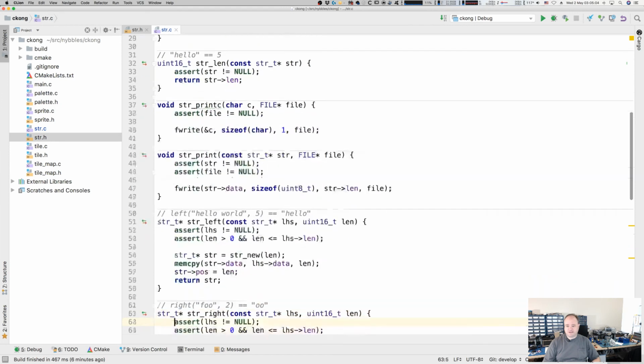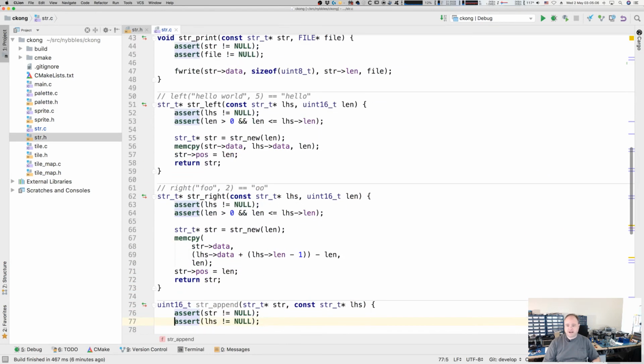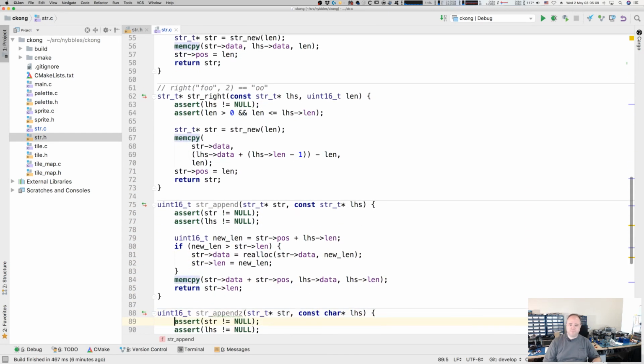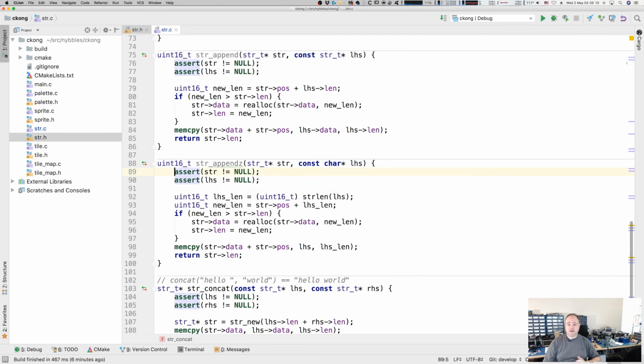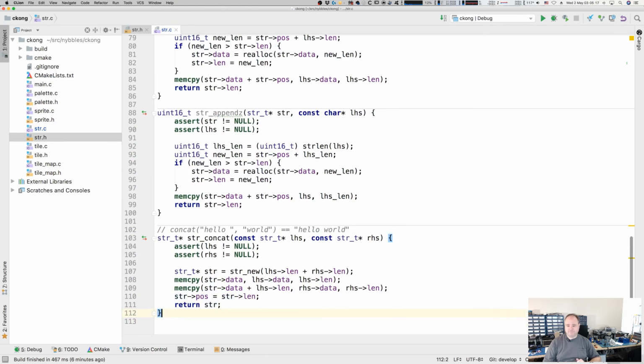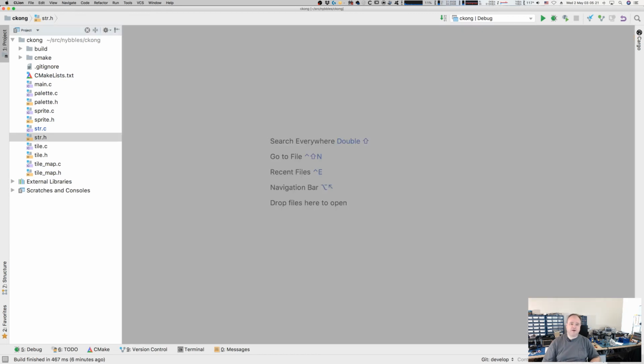And again, the rest of these are just refactored to use str new, and we have append and append null terminated string. I haven't tested those yet. We'll probably get to that. So that's on the string front.